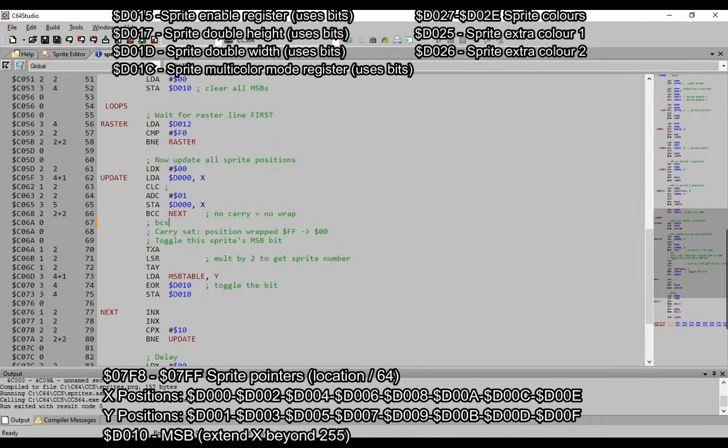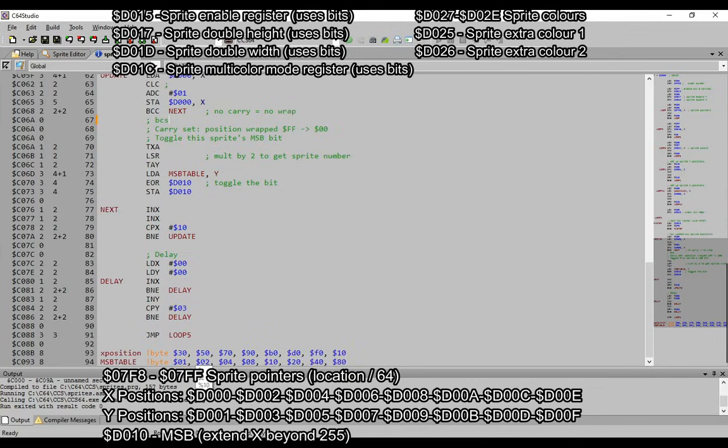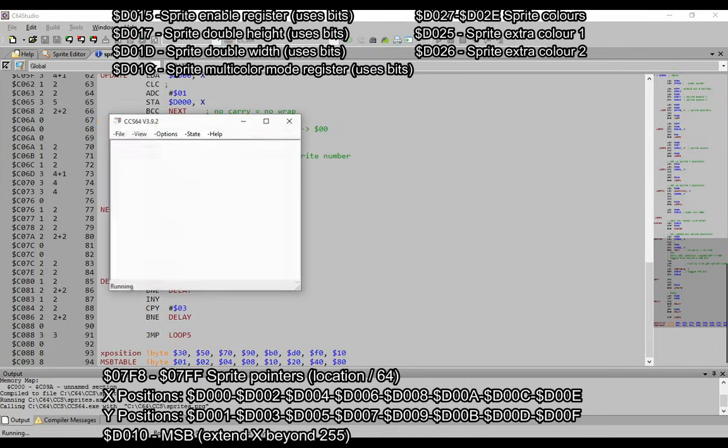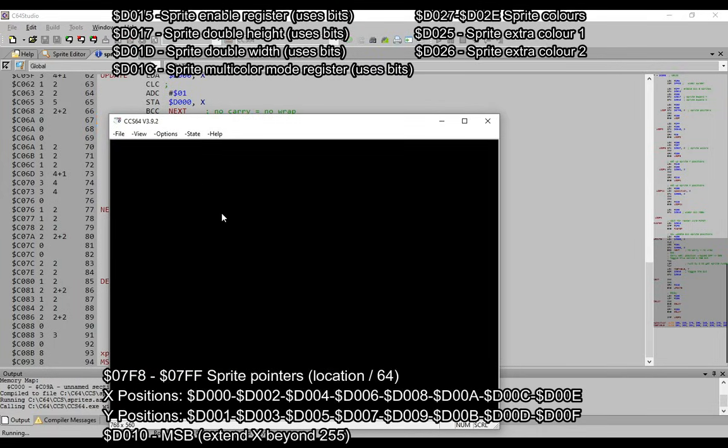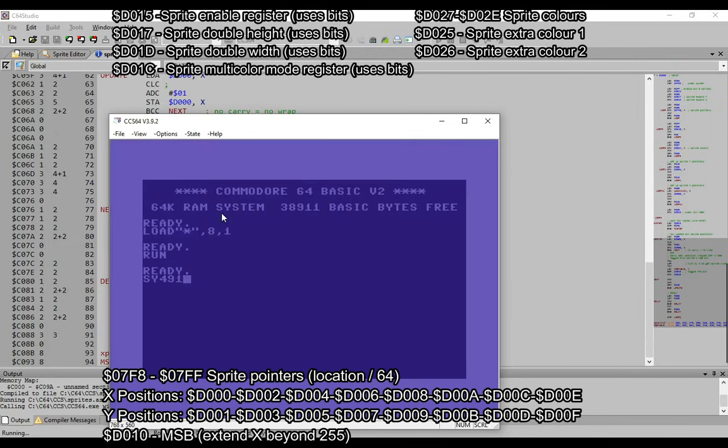So we transfer X to A, we multiply by 2, we put that into the Y register so we can fetch the proper MSB value for that sprite. And then we do an exclusive OR to toggle it. So if it's in the flip zone, we take it out of the flip zone. If it's not in the flip zone, we put it in. Exclusive OR will toggle the value, and we store it in D010. A little bit more complex than I wanted to get into, but inevitably, that is how we do sprites in machine language.